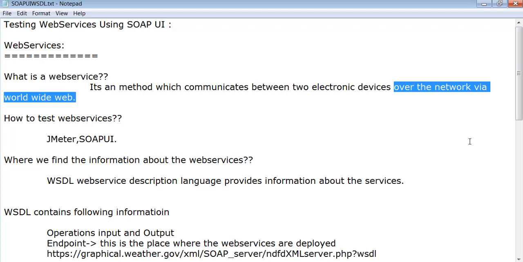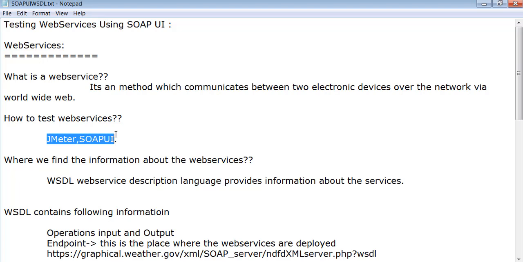How to test web services? Web services can be tested via JMeter and SOAPUI. Both are useful to test web services, but JMeter is mainly scripted using Java and Groovy. SOAPUI is also mainly scripted using Groovy. Both are useful to test the web services.